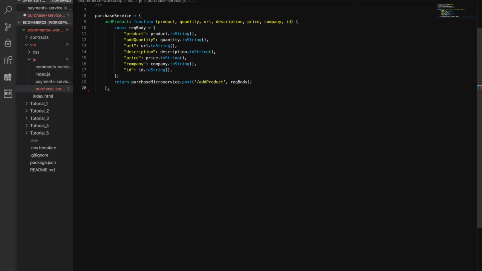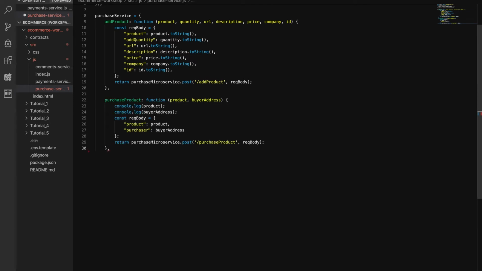That will end up looking like this, where we have the req body, all the product details you can see here, including the product, the quantity, the URL, the description, the price, the company, and the ID, and those are all being passed in through the POST request. We also need a function that will be called when a product is purchased. This function records which product is purchased and by whom. This function has a very similar structure to the last function, where we have the req body, but this time only two details, the product and the purchaser, being recorded to the POST request.